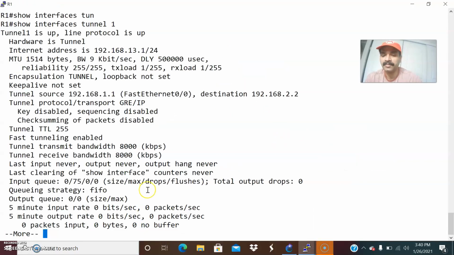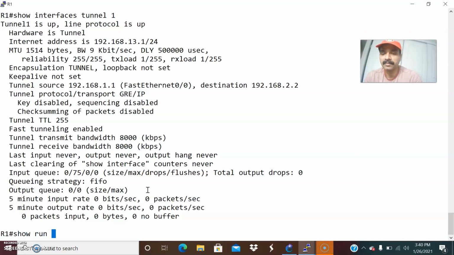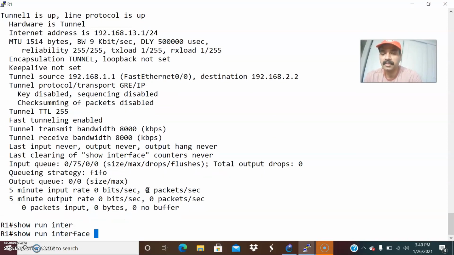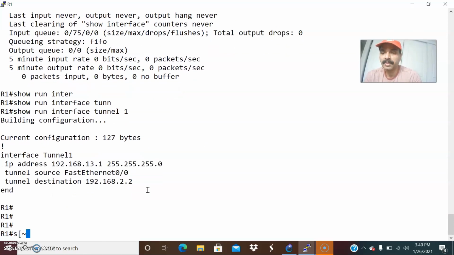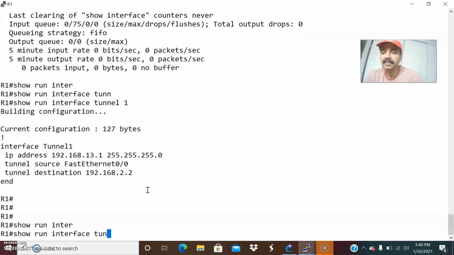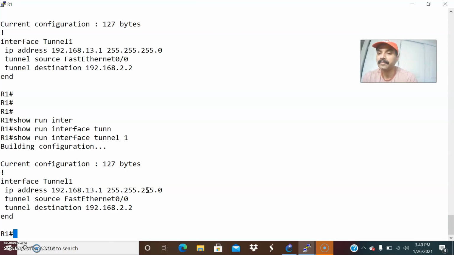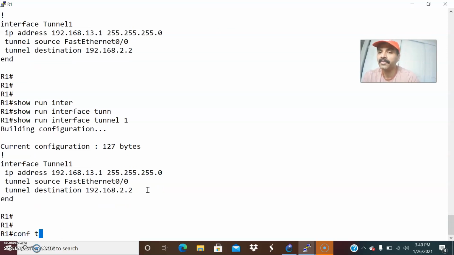Let us go to R1. So let us fix it up. Show run interface tunnel 1, right? And we have created a loopback already. So this loopback I'm going to use in the tunnel, show run interface tunnel. So now we can go to configuration mode.